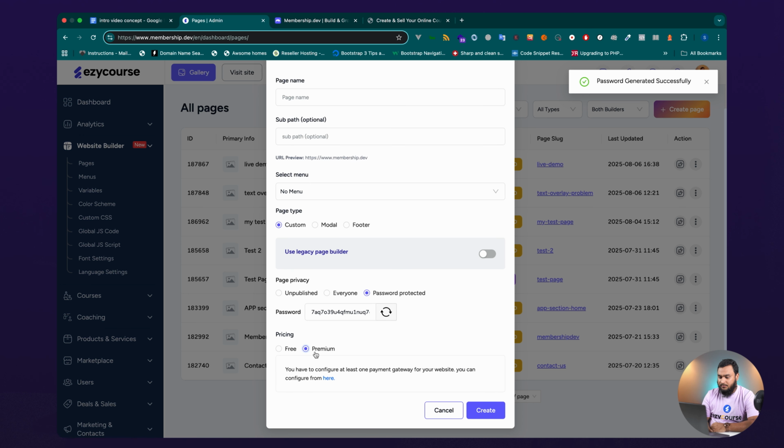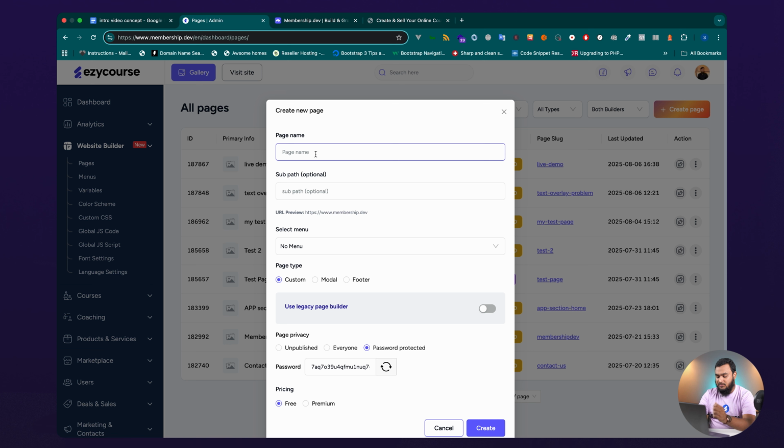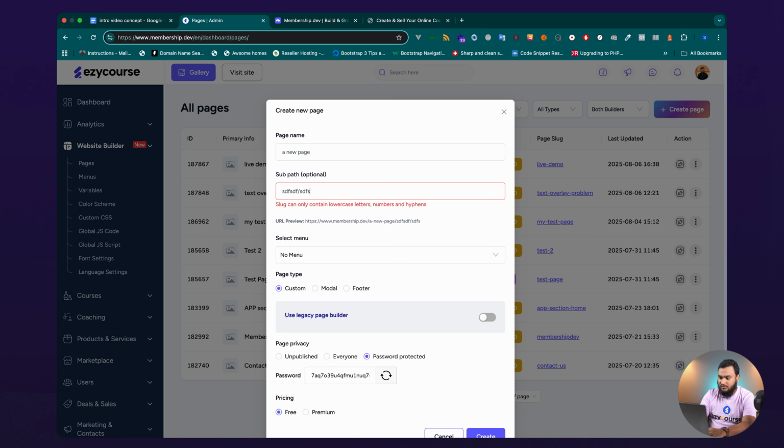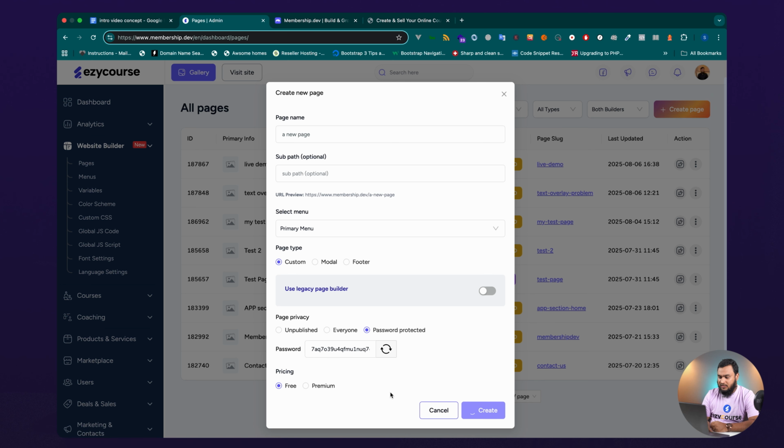And free and premium. So we will be learning how to create a product. So a page can also be a product, and we can make it paid or free. So for now, let's make it free and create a new page. So I would create a new page here. And if I wanted a subpath, you see, it adds like that. So we only have one subpath level. So we keep it empty for now, and we can choose a private menu. And then we can choose a custom free for everyone and then click create.